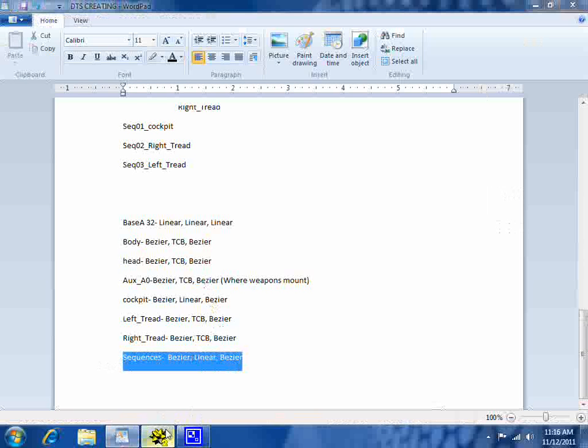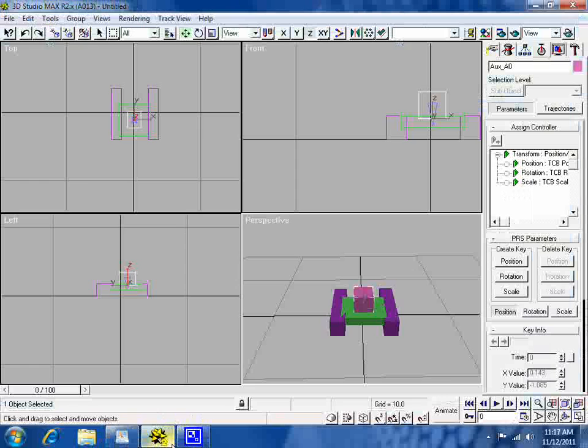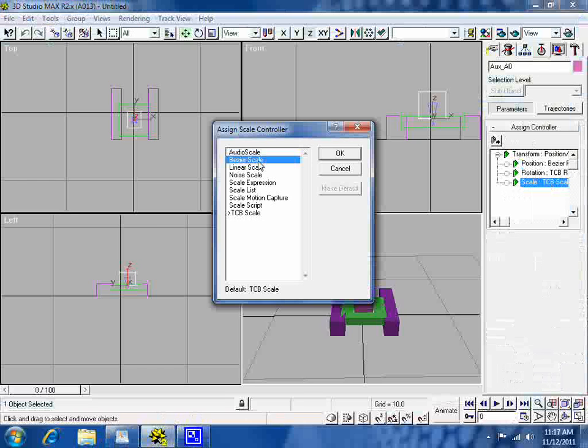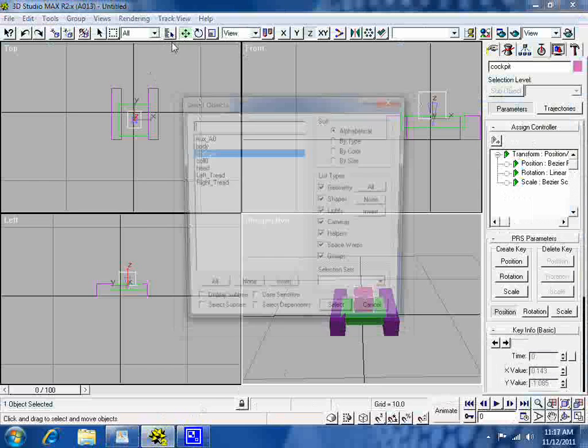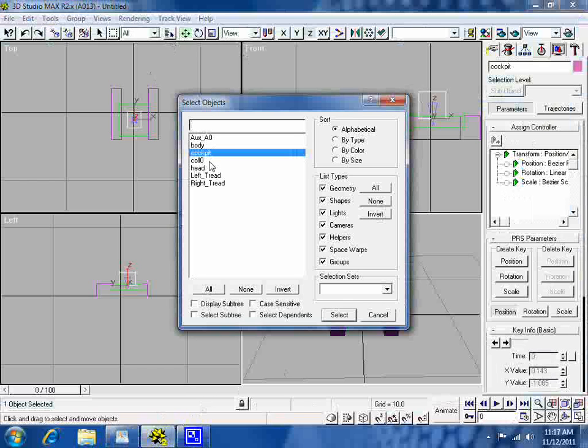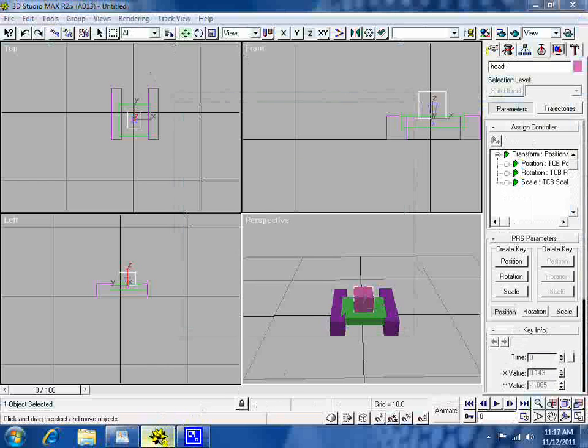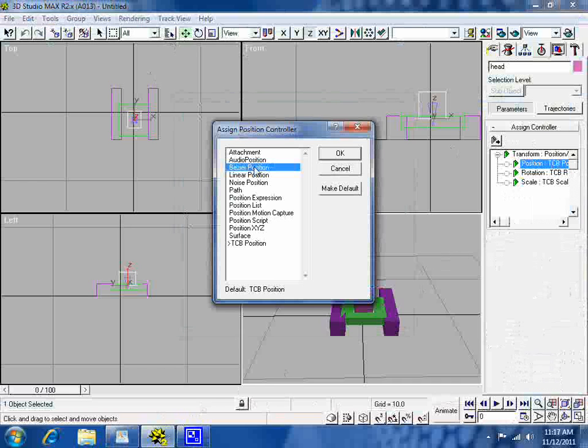Alright. Cockpit. Let's see what I did with that. Bezier, linear, Bezier. That's right, cockpit is Bezier, linear, Bezier. And let's see here, the body should be good, the collision should be good, the head should be good. No, I didn't do the head. The head is Bezier, TCB, Bezier. Okay, now I should have everything pretty much done here. The body's done, the head should be done, the cockpit, Bezier, linear, Bezier should be done. Okay, now we have to do sequences.